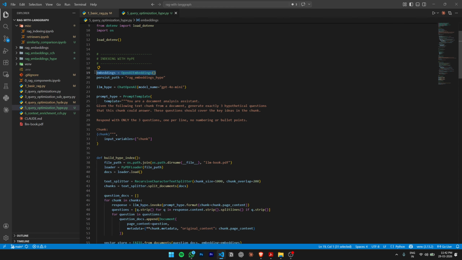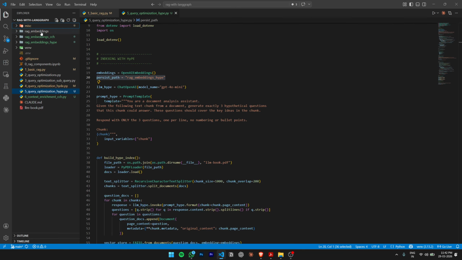So we are using OpenAI's embeddings. Choose a specific path for these embeddings to be stored. Earlier we used, I think, just RAG embeddings, and now I'm creating RAG embeddings HyPE. We can choose an LLM, like a smaller LLM, just to create questions.